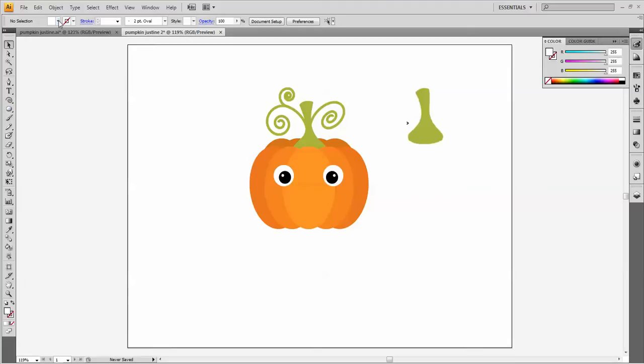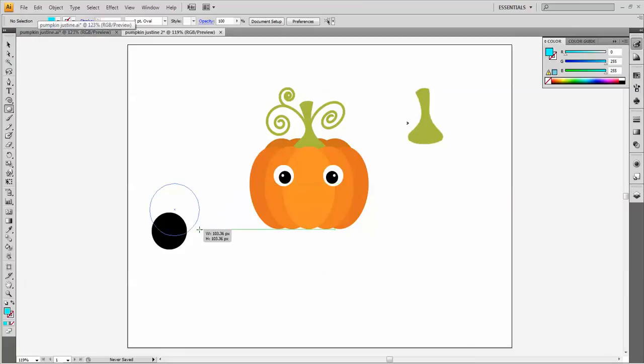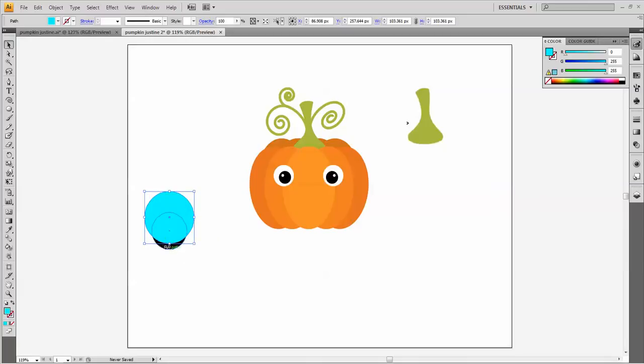So I want the mouth to be black. I'm going to get the ellipse tool, hold down Shift and drag out a circle, Control-Shift-A to deselect it, and I'm going to change it to just some random color, and draw another bigger circle, and use the black arrow to overlap those. So this leftover part is going to be the smile.